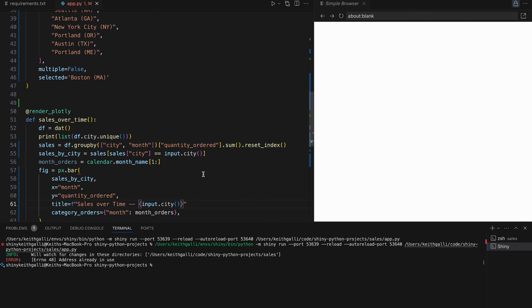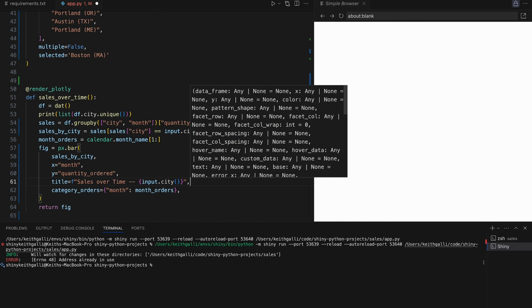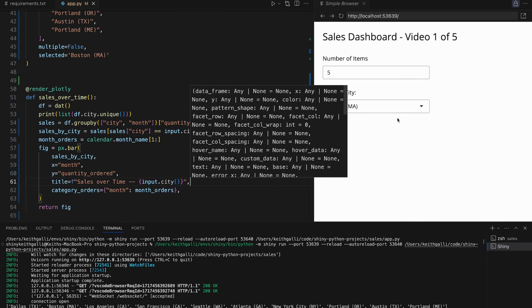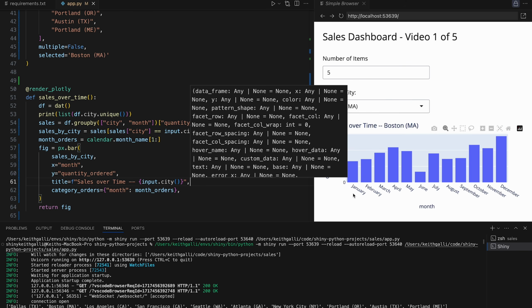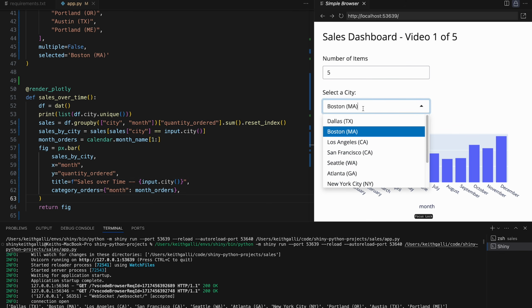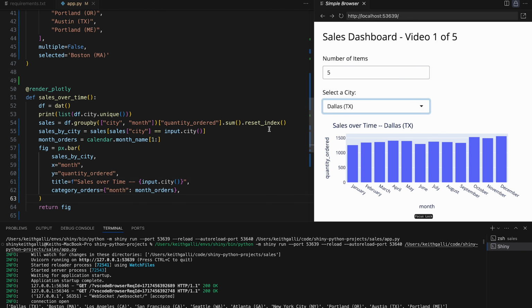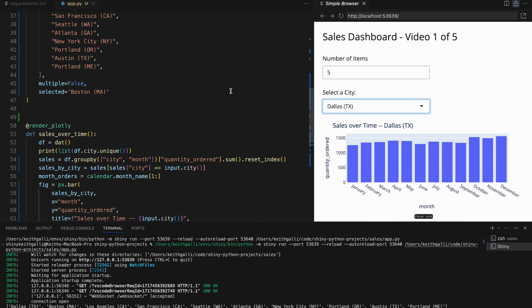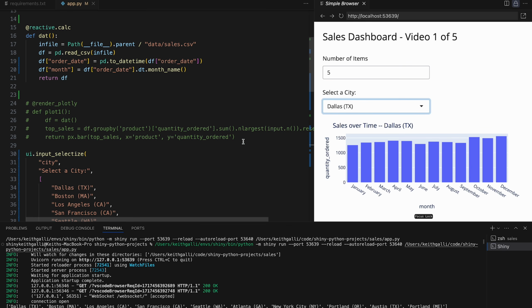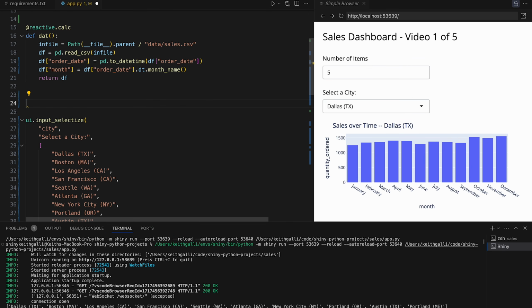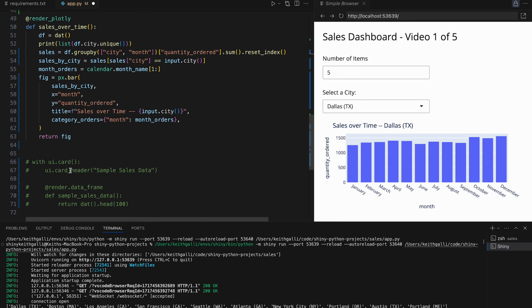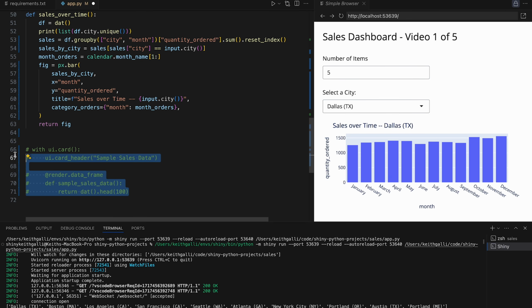Did I make a mistake? What did I do? Oh, need a comma here. Should have automatically regenerated. Look at that. Sales over time Boston. If I switch this to Dallas, sales over time Dallas. Cool. And I think at this point we can put back our original chart. And we can re-add in our sample data.